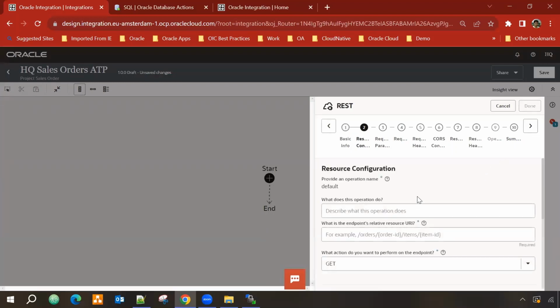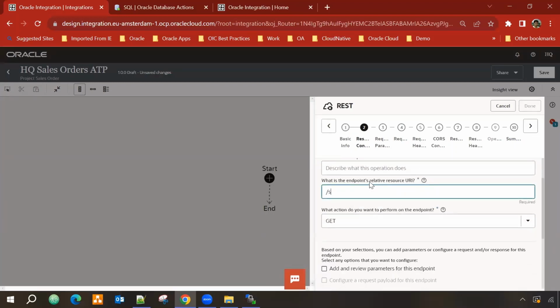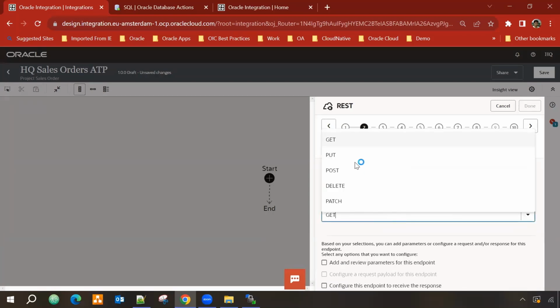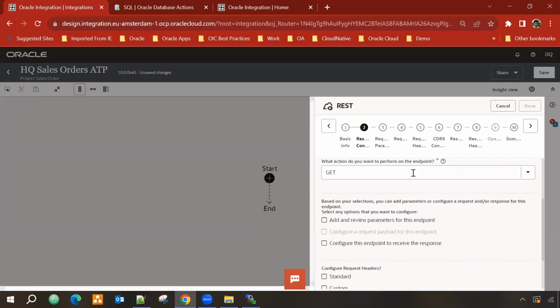Next, I'll just give a URI. Since it's sending data, I'll just make it POST. I'll configure it as a request payload. I do not want to provide a response, so this is asynchronous.